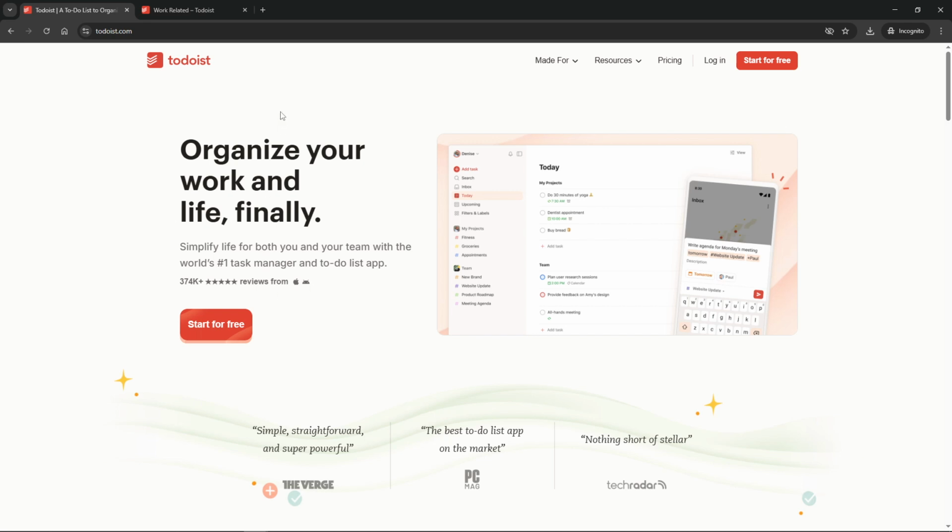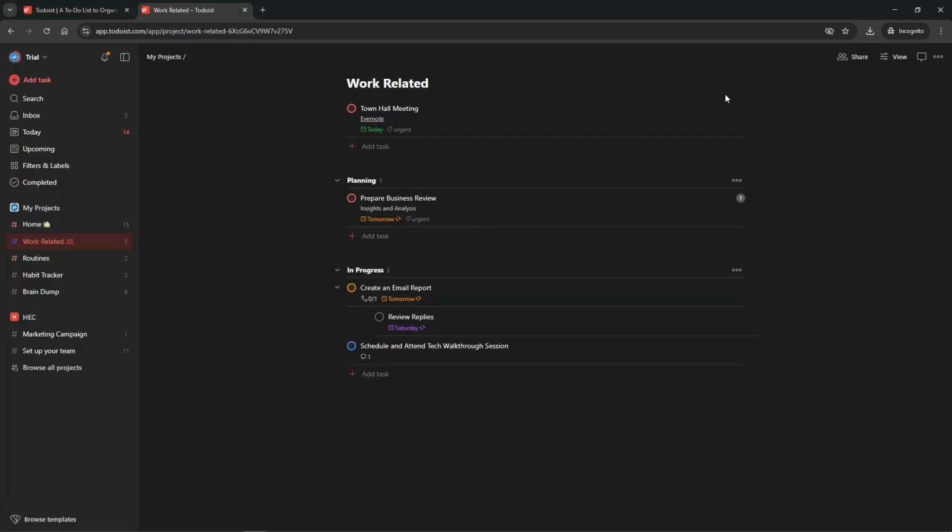To get started on this journey towards a more organized workday, open up Todoist either on your browser or using the desktop app and log into your account. This step is pretty straightforward, but it's important as it lays the foundation for everything else we'll do today.